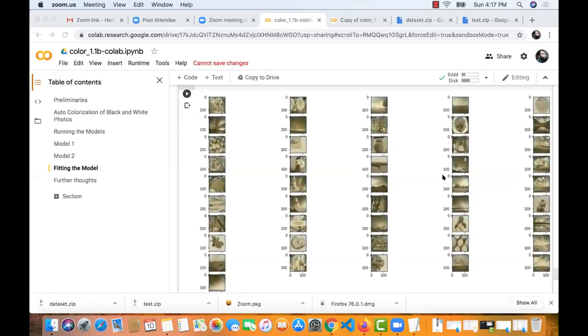Somebody says you have a data set. Can you just share? Okay. Is this better? Doesn't look like it's much better.